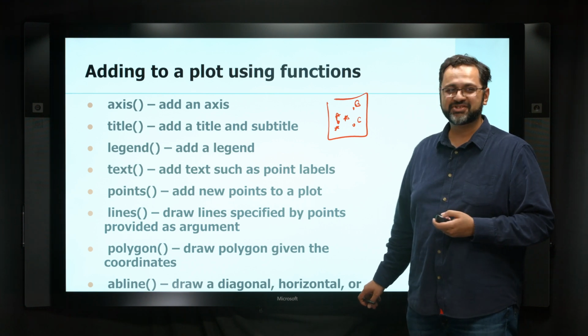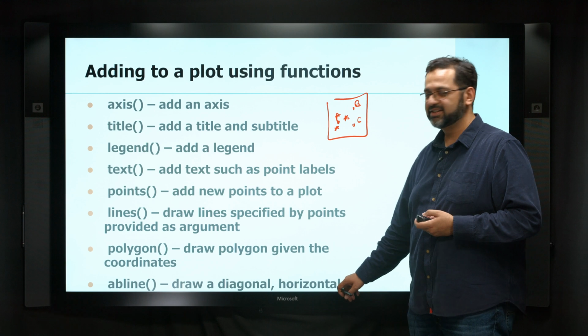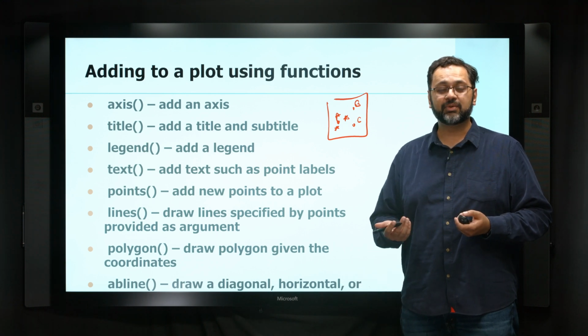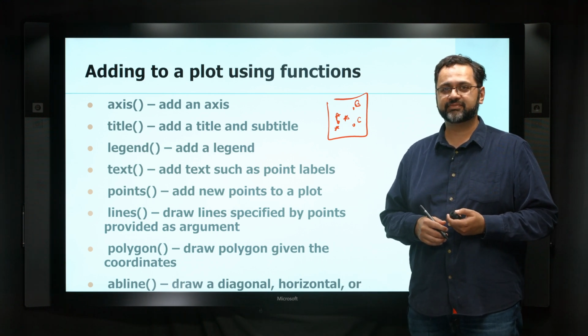The abline function allows you to draw straight lines, either diagonal, horizontal, or vertical. You can give it an equation, or you can go vertical or horizontal.